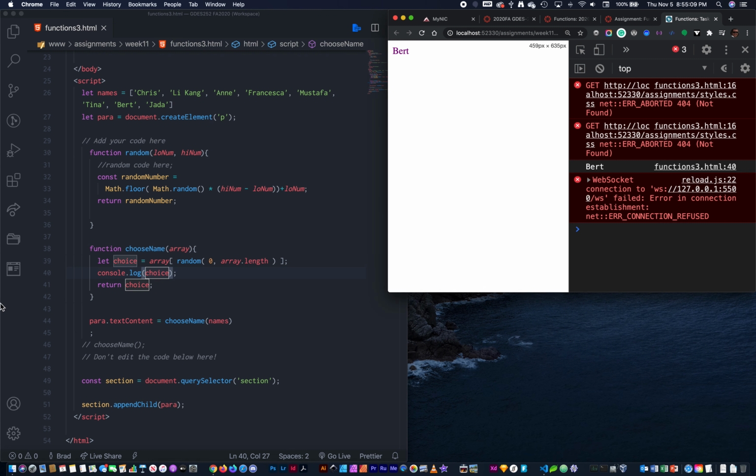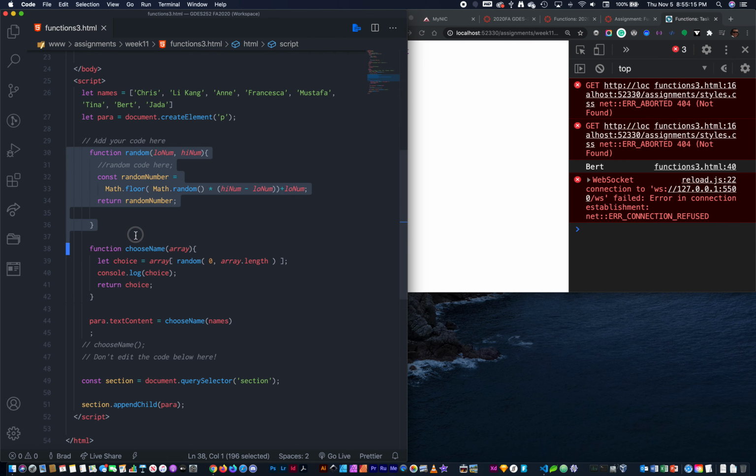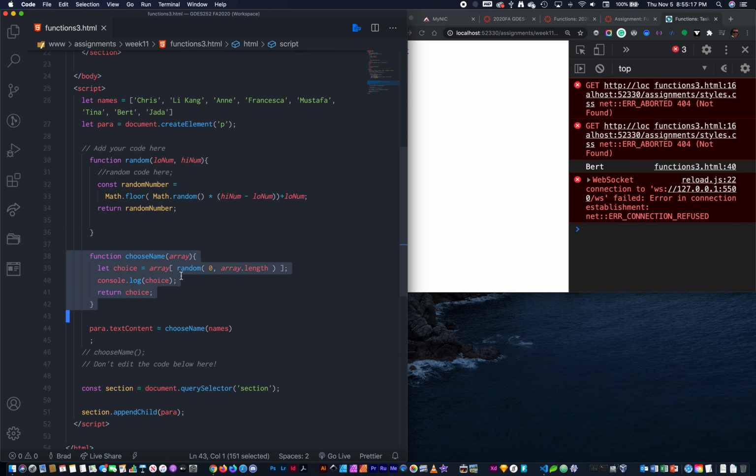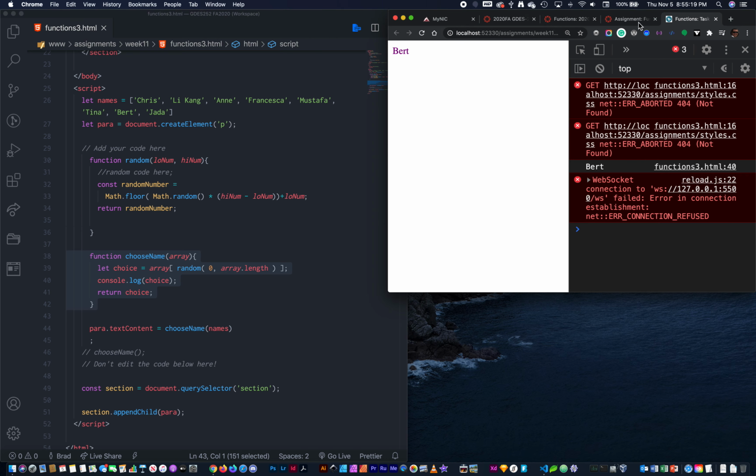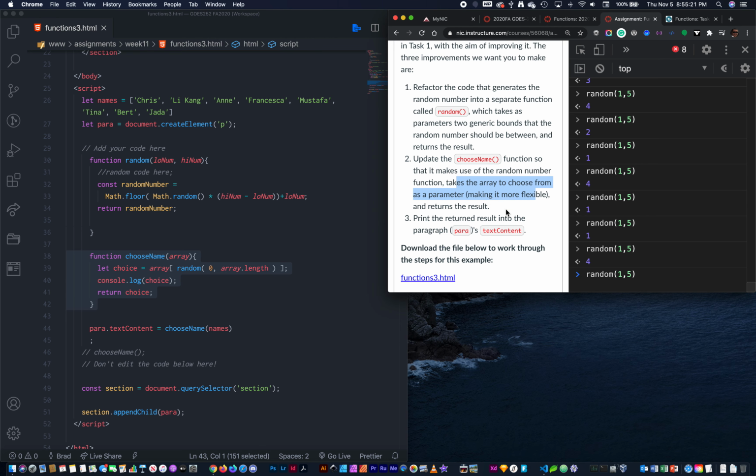So that wraps things up. We have our random function here, and then we've inserted it into the choice and choose name array, and then we're printing the results into a paragraph.